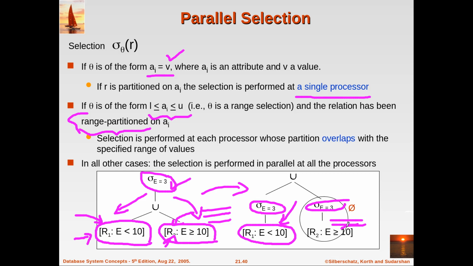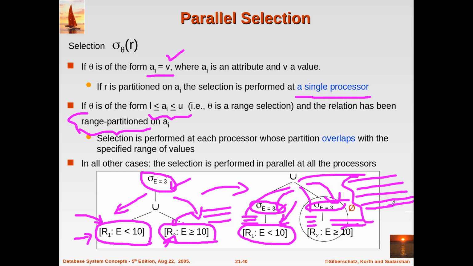Now assume that the situation is a range condition. What will happen? If it is between two ranges, one range will refer to this particular processor and the second range will refer to this other processor. Then each will select some tuples, and the tuples will be combined together to get the entire set of tuples that satisfies the condition, and all the selected tuples will be collected together at a single processor. So there are two situations.